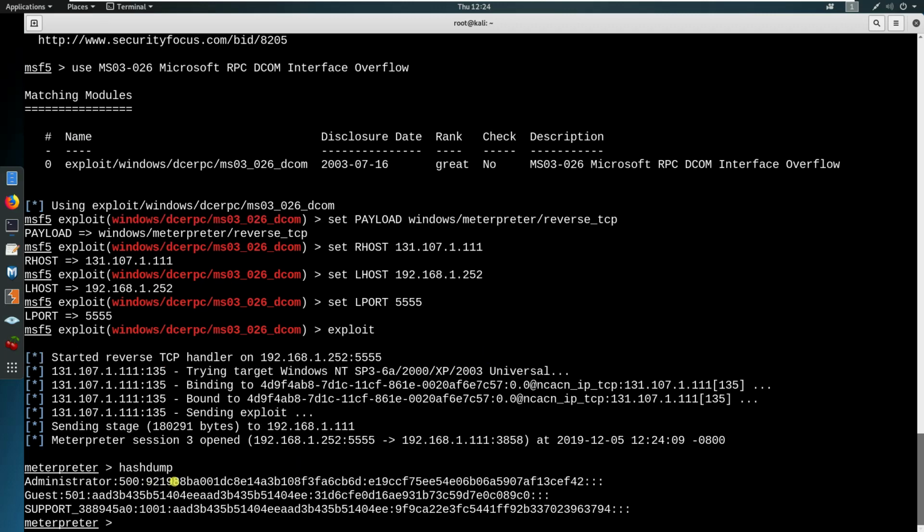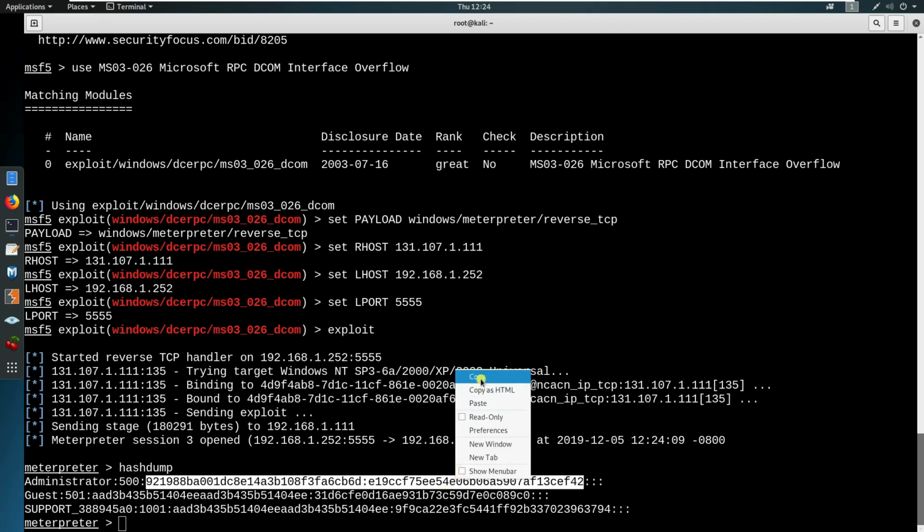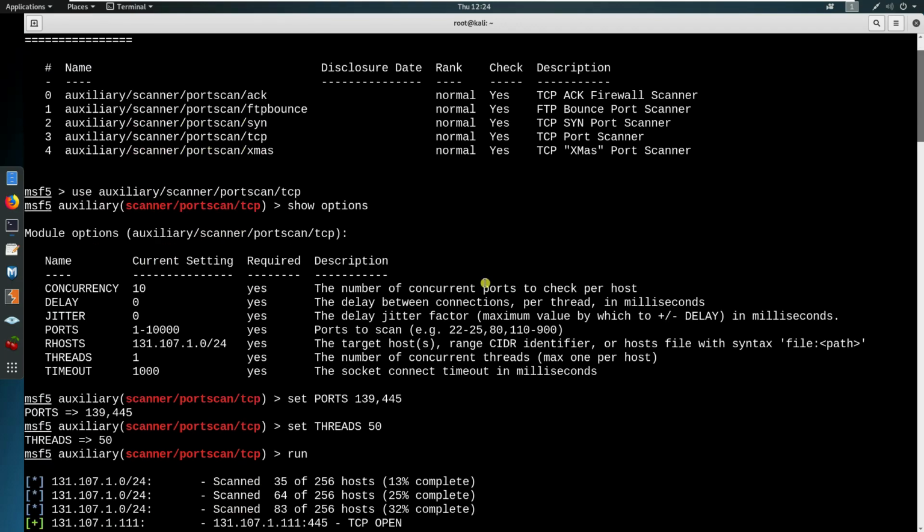And we got the admin hash. Of course, you can crack this, but one way to actually take advantage of this is to do the pass the hash, right? So you just copy the hash. Okay. Now let's look at other targets.